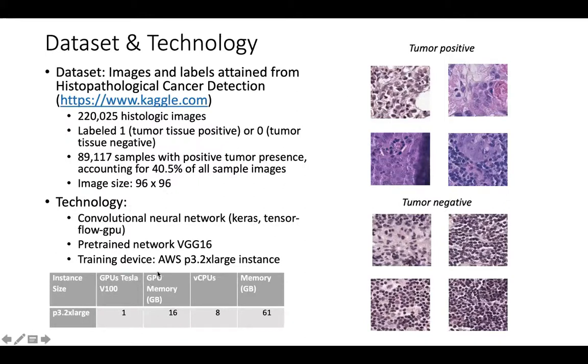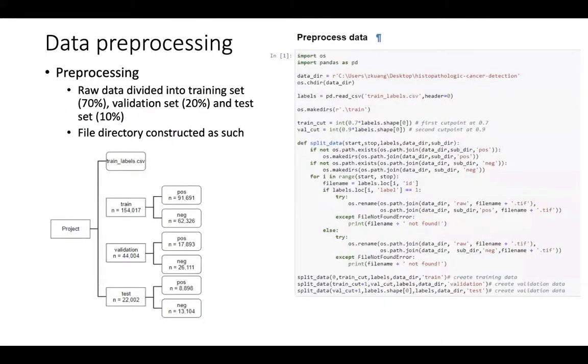Our model was trained on the AWS P3.2xlarge instance. On top of that, I also leveraged the VGG16 pre-trained image recognition network. In terms of the coding, I used Keras and TensorFlow GPU. So a little bit about the data pre-processing. In order to train the model, we have to separate our data into training set, validation set, and testing set. And here the ratio is set to be 7 to 1.